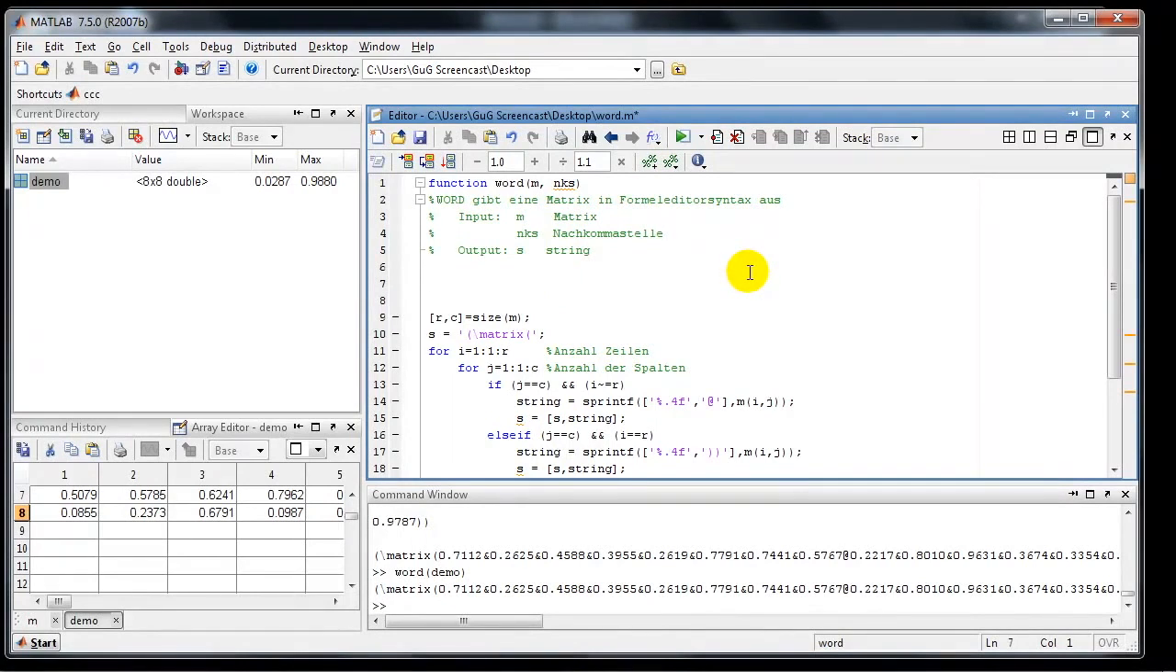Well, first I'll set here another if statement. So if nargin smaller than 2, and this simply means if the number of input arguments is smaller than 2, because I want to define that if there's no number of decimal places specified, then the default number of the decimal places should be 4. So after the if statement, we set the NKS to 4. So NKS equals 4 and end.